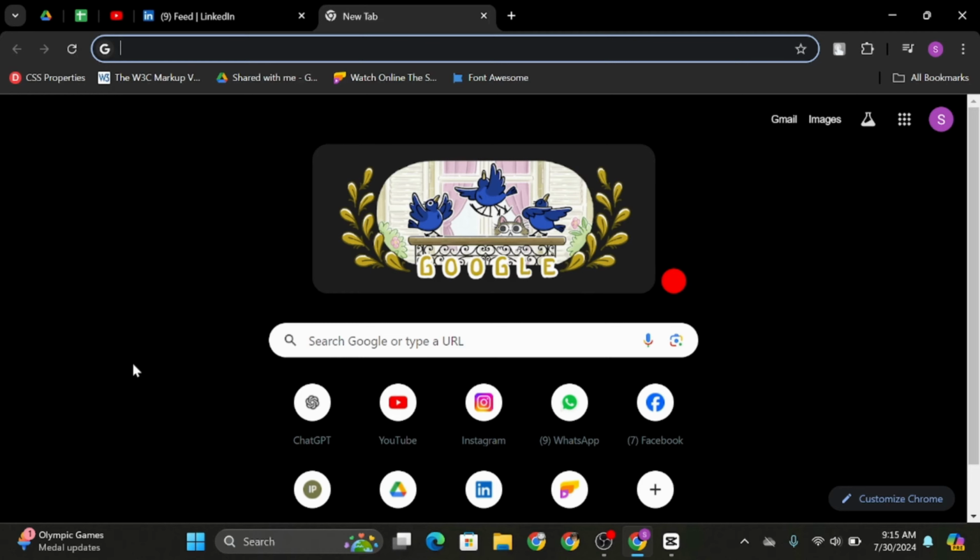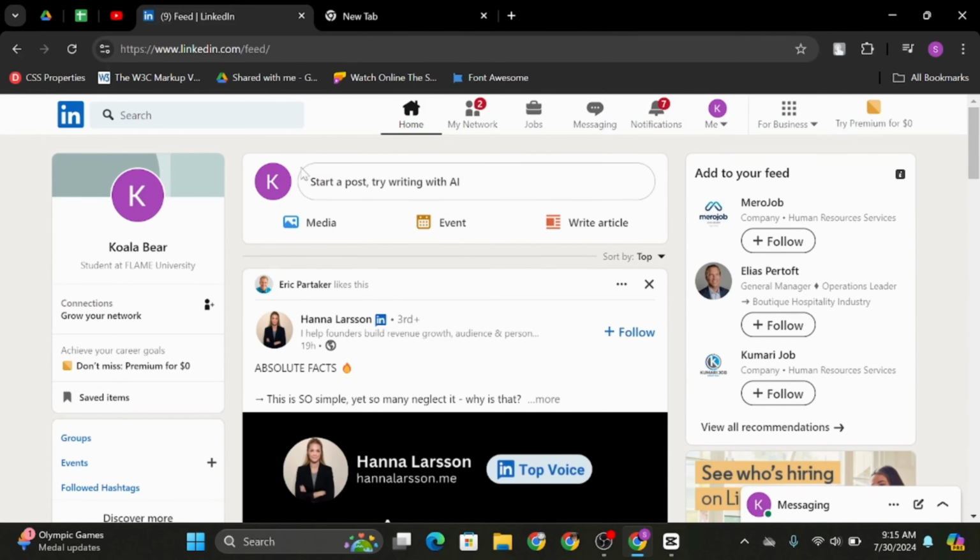Launch any of your preferred web applications. At the top search bar, type in www.linkedin.com. Once done, get logged into your LinkedIn account.